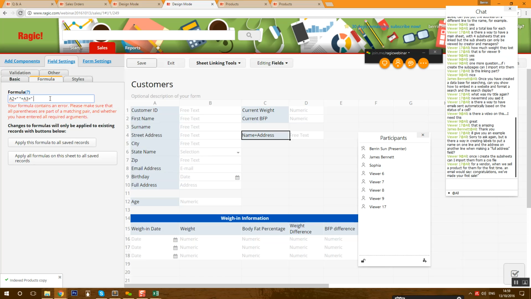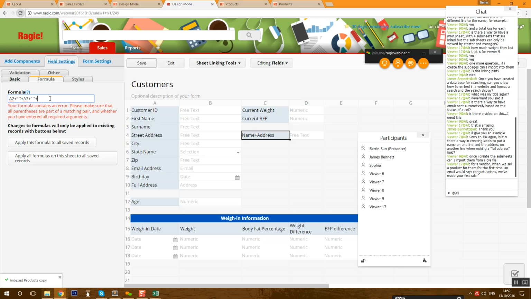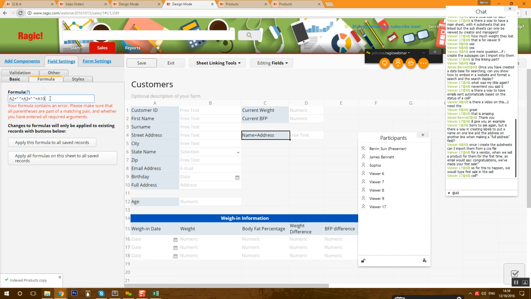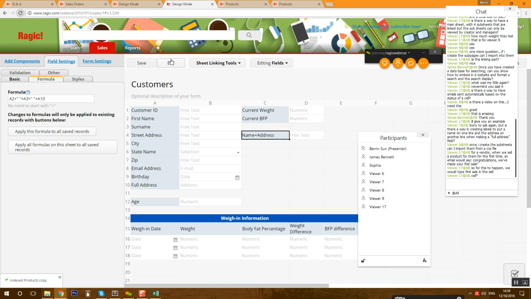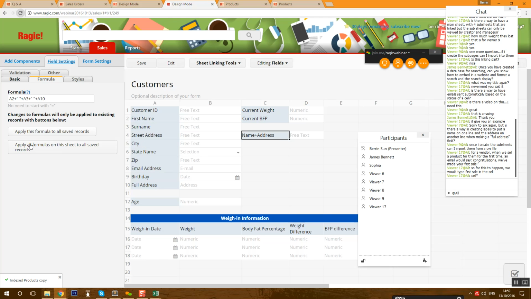I'm not sure if paragraph breaks are allowed in formulas. I actually never tried that, so that might work, I'm not sure. Let's just try the full name, last name, and address in here for a second. So let's calculate this.